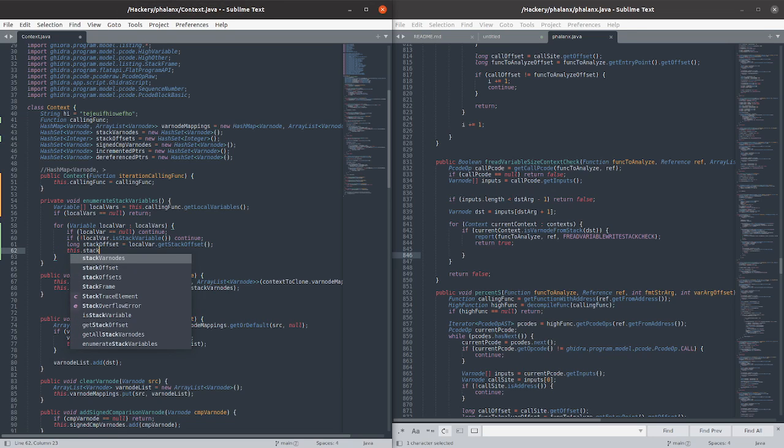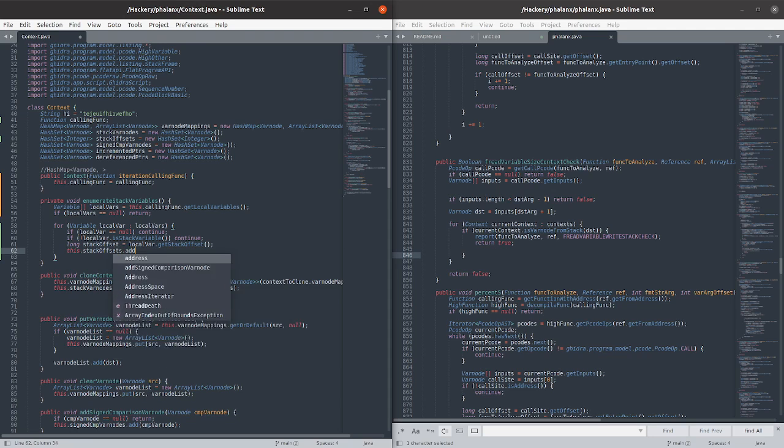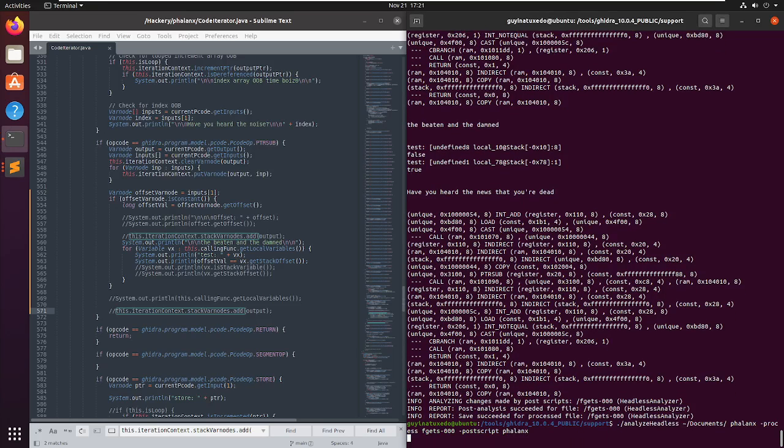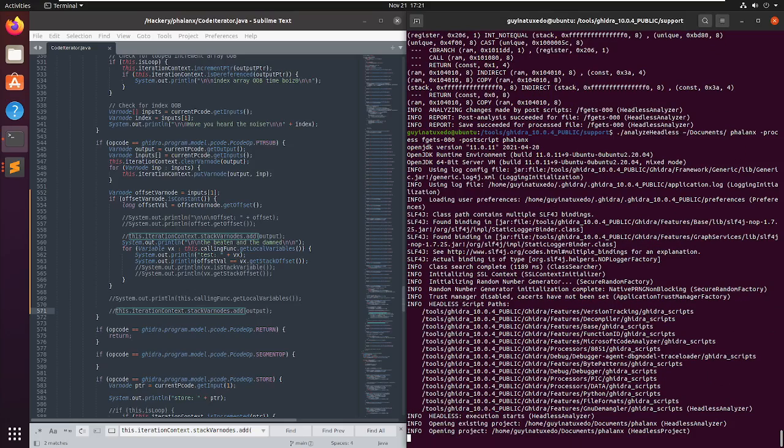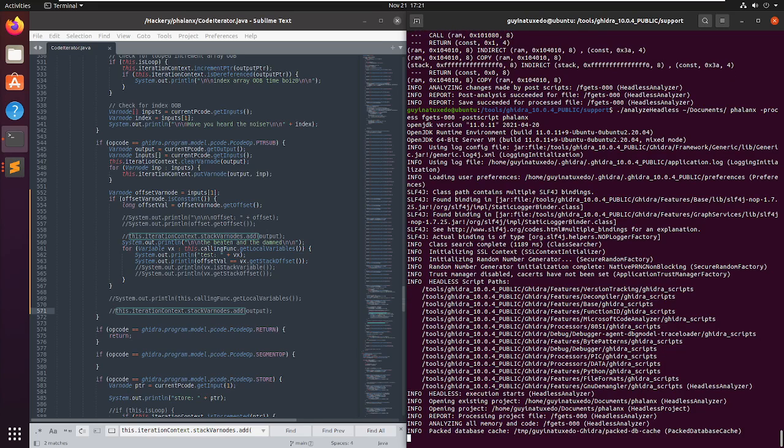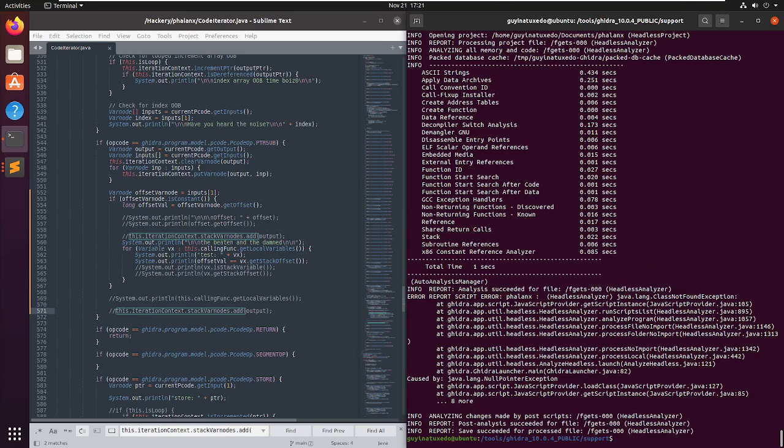This dot stack offsets dot add or dot put. Well, no, this is a hash set, so it's dot add. Okay, let's just run this function. If this function can run, we should be able to effectively enumerate the offsets of all stack variables.